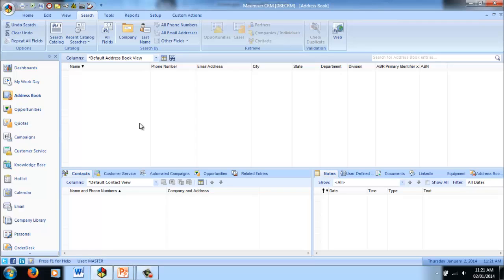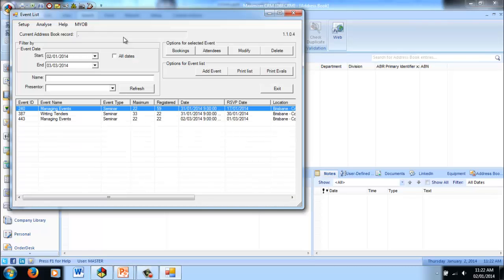As we said, MaxEvent runs from inside the Maximizer CRM desktop, which means everything is managed from the same interface. We start MaxEvent by clicking on an icon on our Maximizer toolbar. The event list by default will show all events that are scheduled for the next month, but we can add filters such as name, presenter and dates to show more or fewer events in our list.